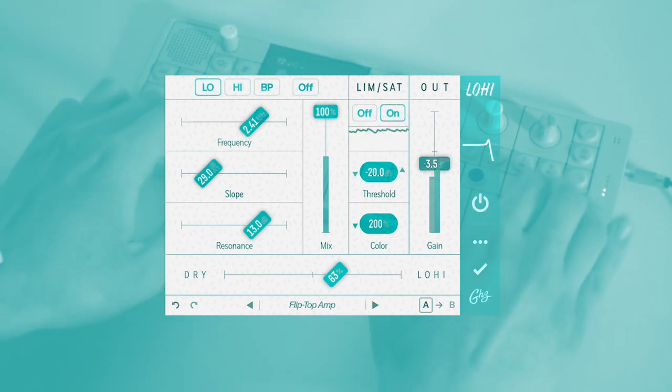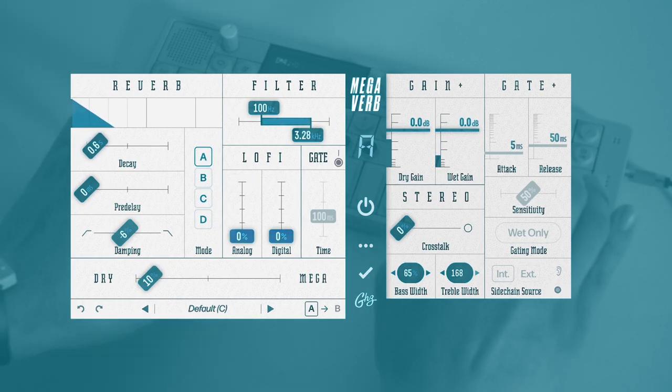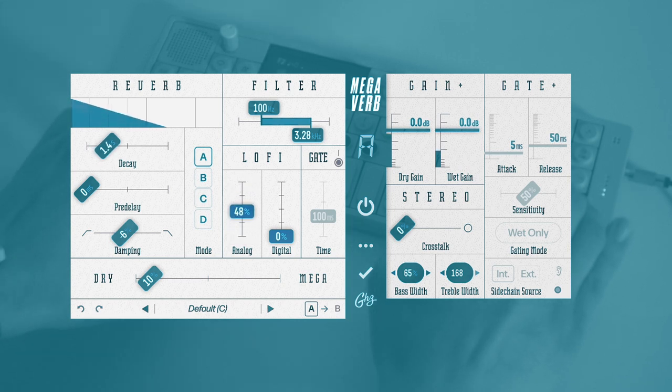Next, let's automate some reverb on the snare hits using megaverb. Nice. Add the bass.